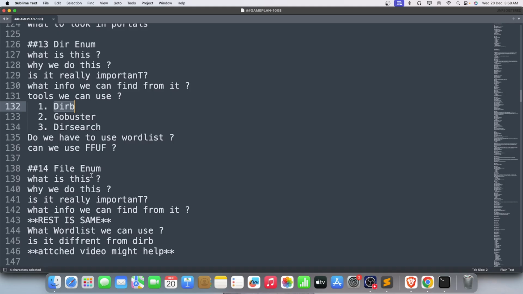We are done with directories. Now we are trying to look for files. Why do we need to do this? Because when you are able to find a lot of files, that's a lot of resources. And file enumeration is important. Damn yes, it's really important. Now, what info can we find from it? A lot of files can be leaked, and that can contain a lot of sensitive information. I don't think I need to explain that.